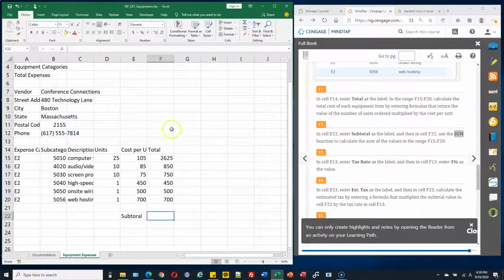So select F22, and then we will use the sum key. This is the sum key, so press the sum arrow. There are some formulas like this. We will select sum. Then it will automatically select the cells above, from F15 to F20, and it automatically displays the cell range. This colon means starting from the cell F15 all the way up to F20, so the colon means between. All right, and then hit enter. So this is the sum of all these values.